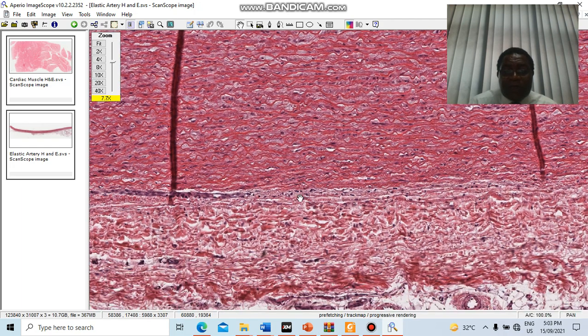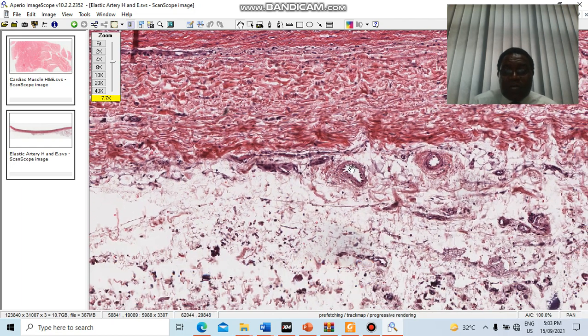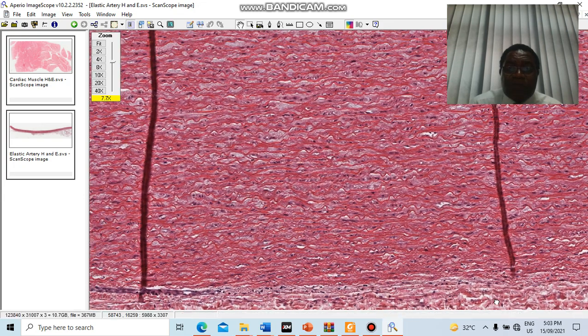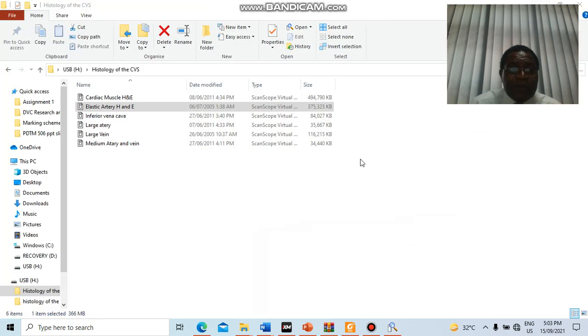And then we see the third layer here, which is the tunica adventitia, with a lot of connective tissue and inside vessels that provide nutrition. So these are called the vasa vasorum. So that's the large artery. Its main distinction is the tunica media, which has a lot of elastic fibers. We'll try and compare that now with the large vein.